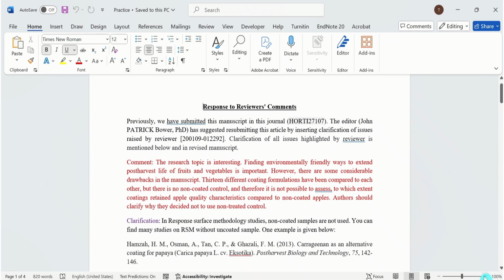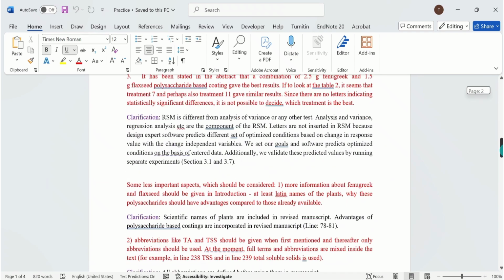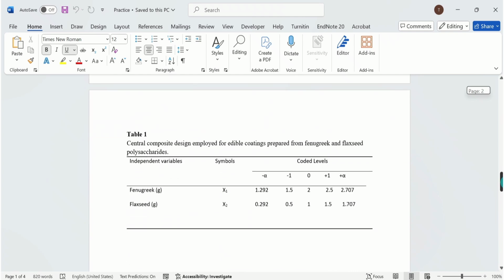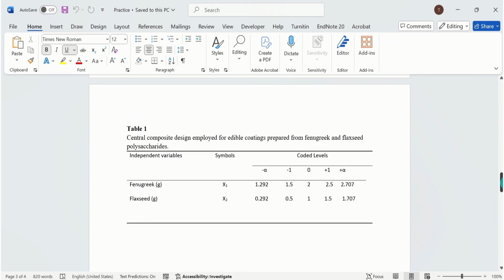Now I have opened a Word file and I am interested to change the orientation of page number 3 from portrait to landscape. You will learn two easy methods. In first method I will use section break, and in second method I will use inbuilt function of Microsoft Word to create a section break. You don't need to create section break manually. So you can use inbuilt function of Microsoft Word.